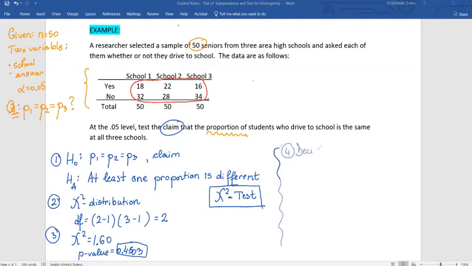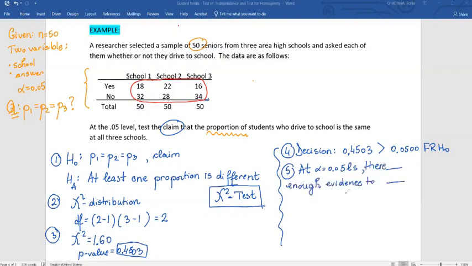Now we will continue with the test, and we are ready to conclude this one. Here is the decision. The decision is based on the p-value method. So we have a large p-value. I haven't seen this in a long time. And this should be compared to 0.0500. This is large. So we will fail to reject H sub 0, which means at alpha equals 0.05 level of significance, there is blank enough evidence to blank the claim, and simply copy down what the claim was. The proportion of students who drive to school is the same at all 3 schools.